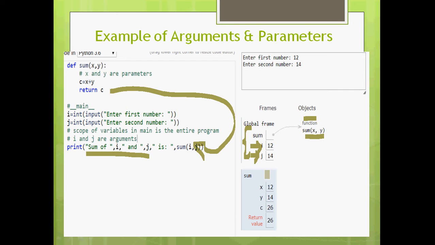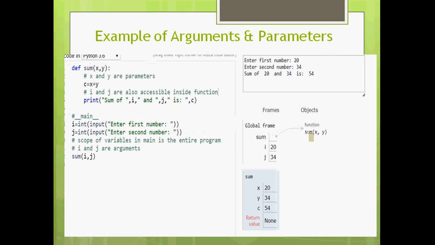Now when the function starts to execute and reaches the body, this particular frame is created. This frame contains the local variables x, y and c. And c has the value 26 which will be returned. That is why it is called the return value. What is returned? 26 is returned to the global frame, to the main program.